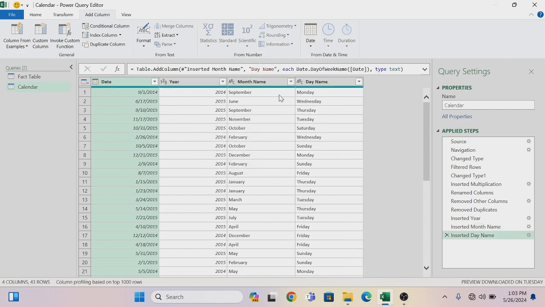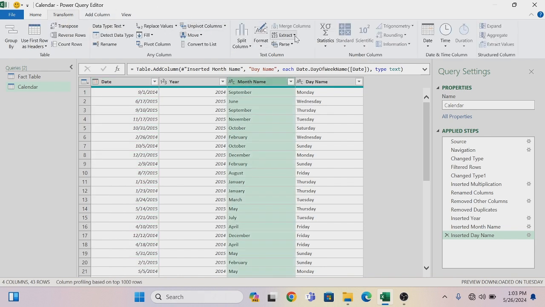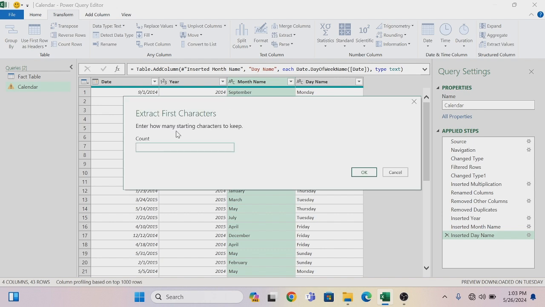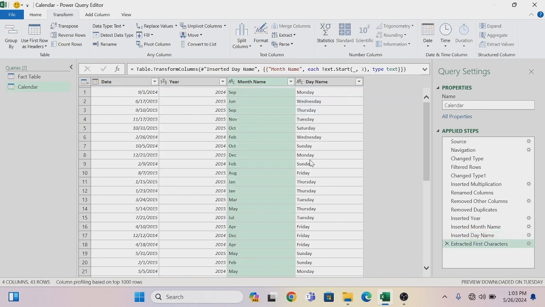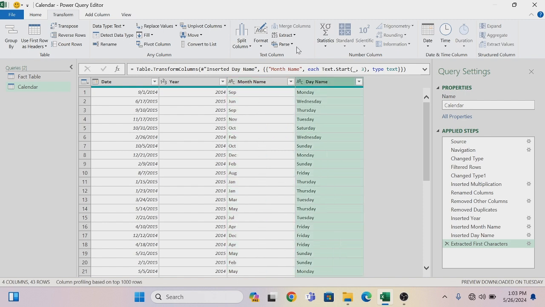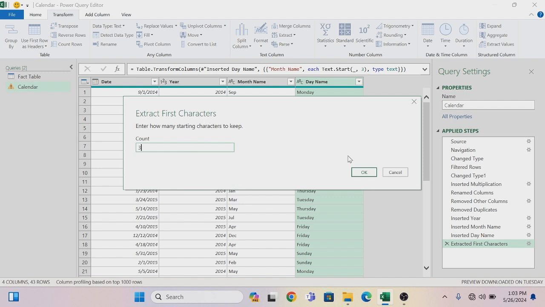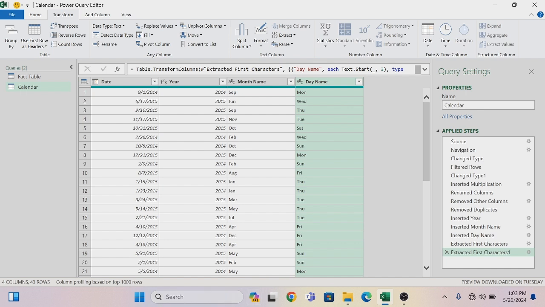Now I want to make an abbreviation. You see, we have September. We want just the first three letters of this. So we have Sept, June, Sept, Nov, Oct. So click on this, click on Transform, Extract. I want to extract the first three characters. So it's asking you to enter how many starting characters to keep. I want to keep three. Okay, and we have this. We'll do same for the name. Okay, with this we're good to go.